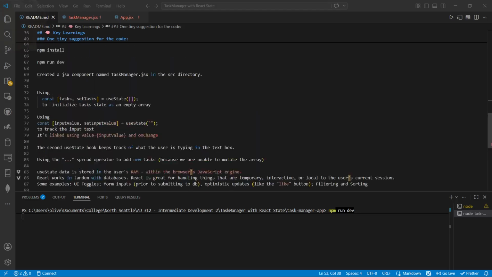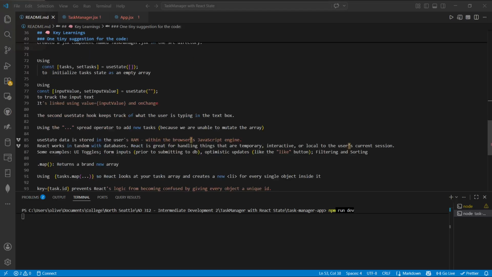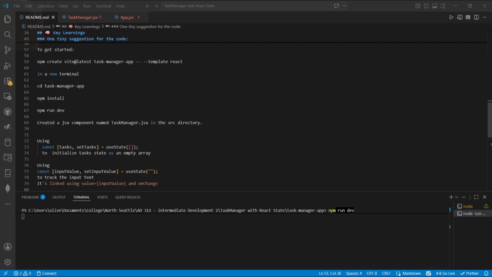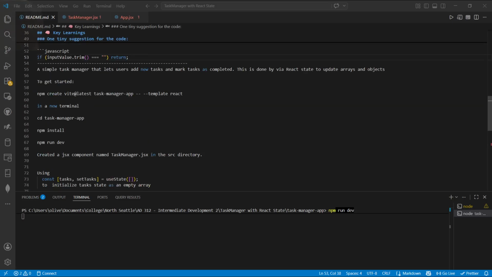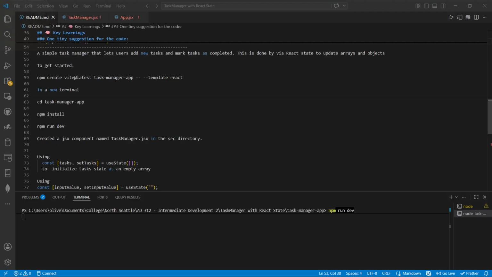So for me, I found that very useful because as I'm building this, I can hit the refresh button and this task manager is gone. So this isn't something you would actually want to use, because if you hit the refresh button, you're done, and this isn't stored anywhere where you'd have to use the same computer.